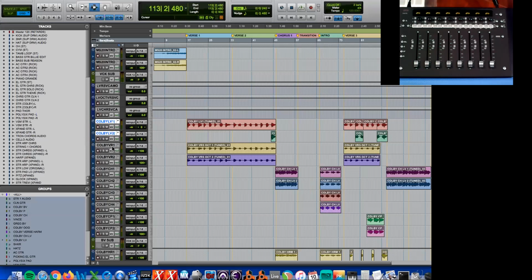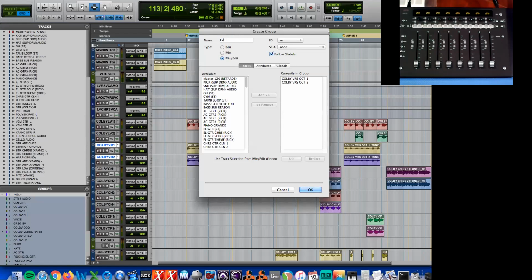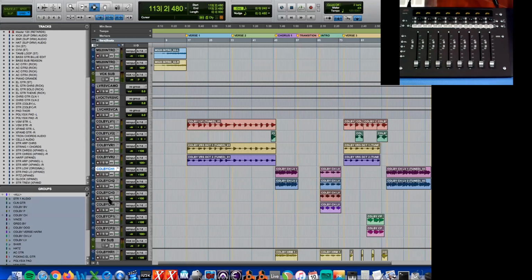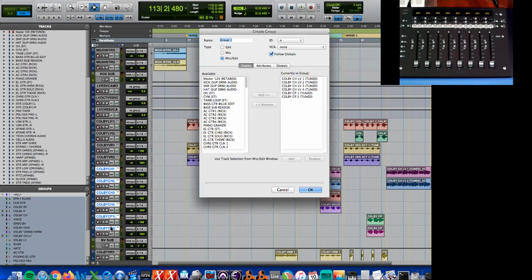Okay, and we'll do the second set, which will be the octaves. Lead vocal octaves, verse, VCA moves. And then the rest, all these guys here, for the sake of argument, this might end up being more than one fader VCA master, but we'll just do it that way for now. Lead vocal, chorus, VCA moves.